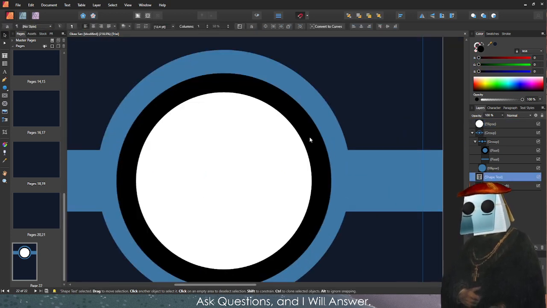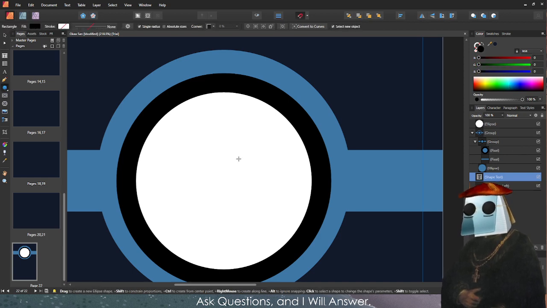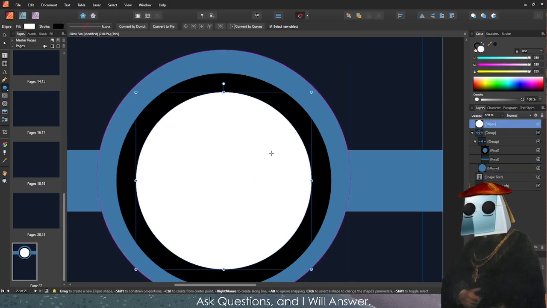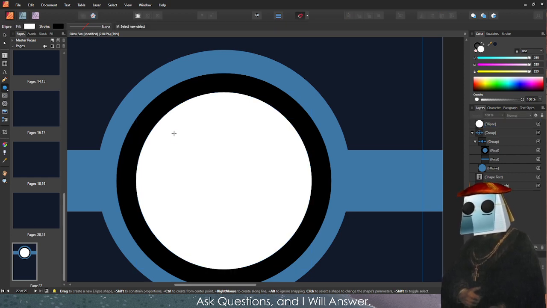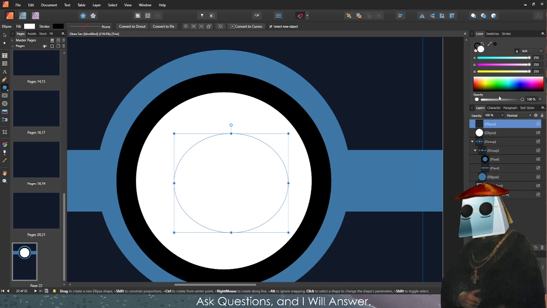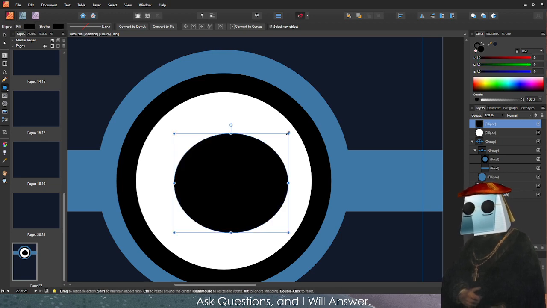And then it would be, select the ellipse tool again, and then we do, I said we select the ellipse tool again, make a black circle, but it's not wanting to make a black circle. Cool, there we go.